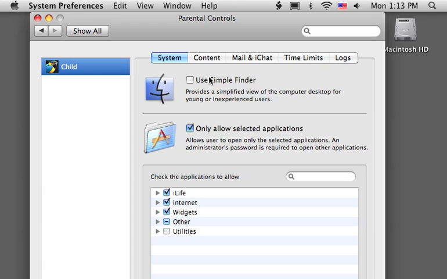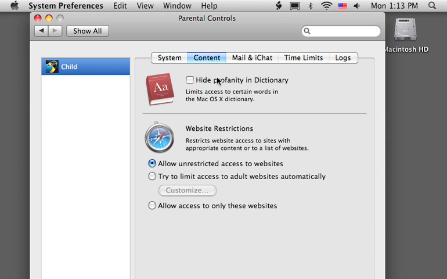So for instance, you can turn on the simple finder, make things a little easier for that user to just run some basic applications. You can only allow certain applications to run, and it'll list them by category, iLife and internet applications, other ones, so you can restrict which ones can run. In content, you can hide the profanity in the dictionary.